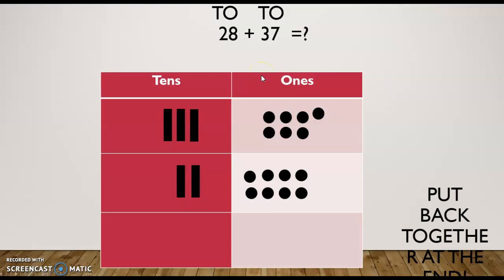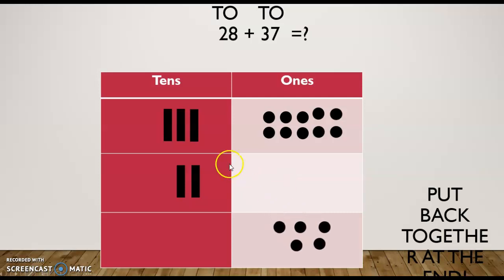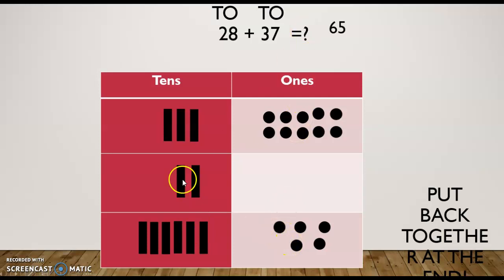Now we're going to add the ones. We have 7 ones up here. We want to make 10. 7 add 3 makes sense. I'm going to take 3 from here to make 10. I've got 5 left over. And then I've got 1 ten, 2, 3, 4, 5, 6. So I've got 6 tens and 5 ones equals 65.